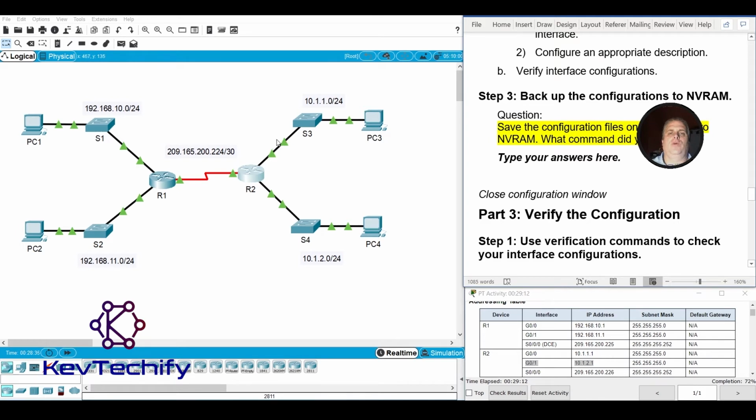Before we do that, look at our arrows. They went from red to green now. You should have all green on it. Once again, it does take a little bit to go from amber to yellow on the connections closest to the switch, but eventually those should turn to green just like mine did. Back to our question. What command did you use to save that?